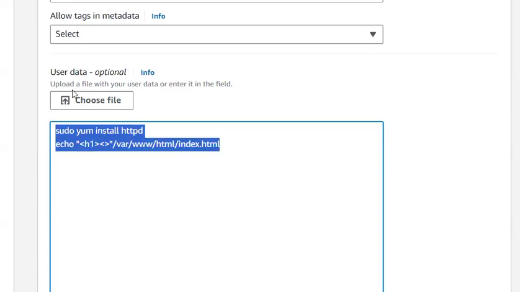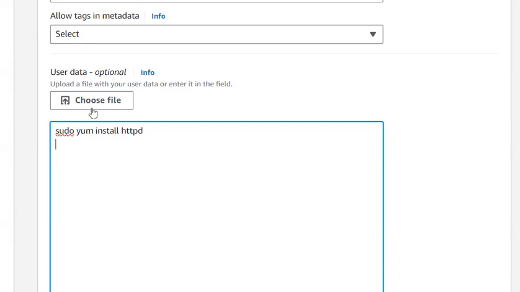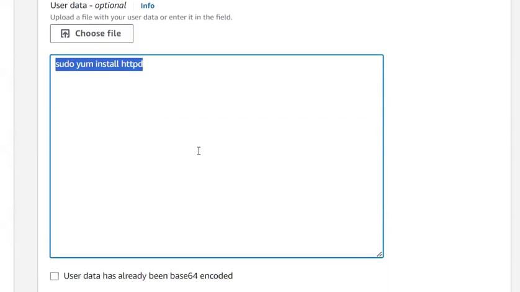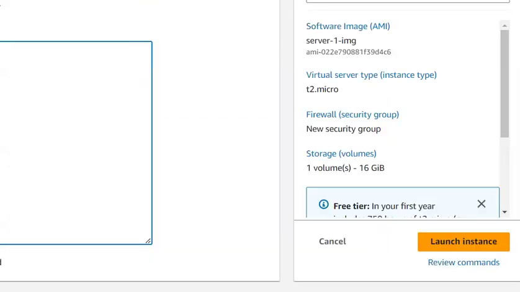So let's make it easy. Let's do it from the console so that it will be easy for us. Now I'm just executing this command. So whenever my server is launched, I'm installing this HTTPD as well. Now I'm clicking on launch instance.